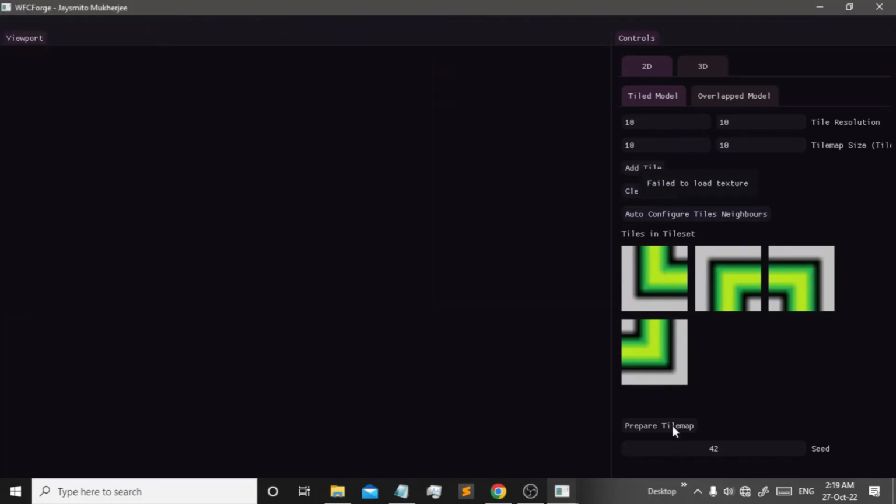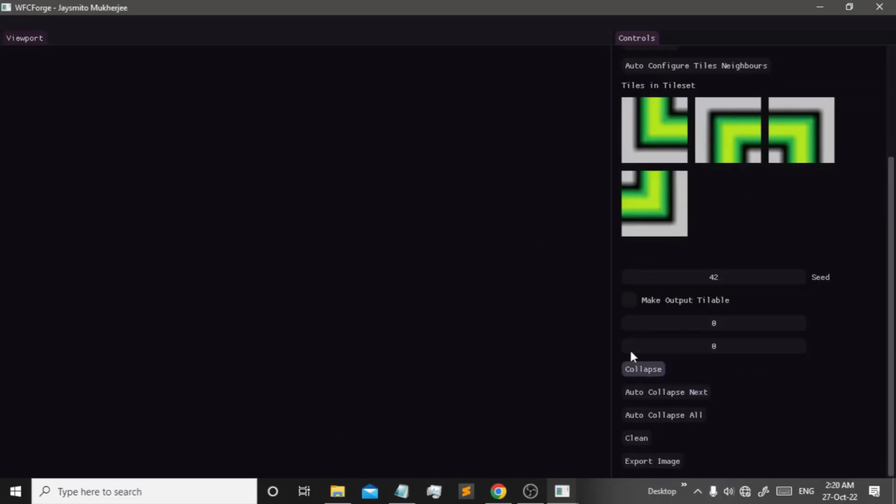The next thing is prepare tile map. You can see there is a tile map. You get to prepare the tile map for actually setting up the tiles. Whenever we click prepare tile map, you can see a lot more options pop up. I'll go through them one by one. These are the tiles, to select a tile. This is to make the output tileable. I'm coming to this a bit later.